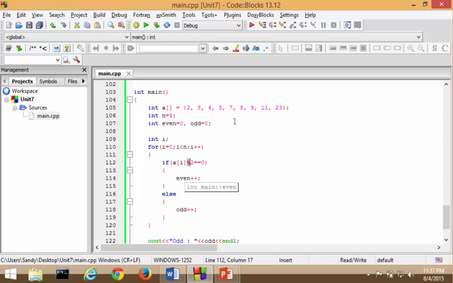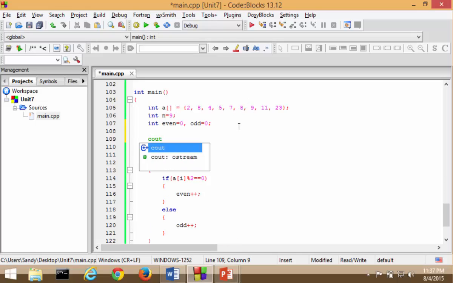Now let's say we want to make the same program more interactive. This initialization we are doing here itself, rather than initializing ourselves, we ask the user. So now I'm twisting this program a bit. We will ask the user how many elements he wants to store. So the first message to the user will be cout, how many elements you have.